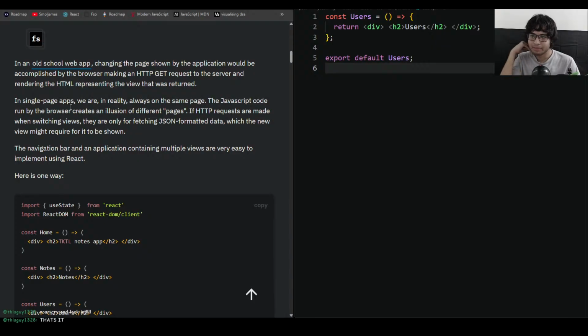In single page apps, we are in reality always on the same page. The JavaScript code run by the browser creates an illusion of different pages. If HTTP requests are made when switching views, they are only for fetching JSON formatted data, which the new view might require for it to be shown.